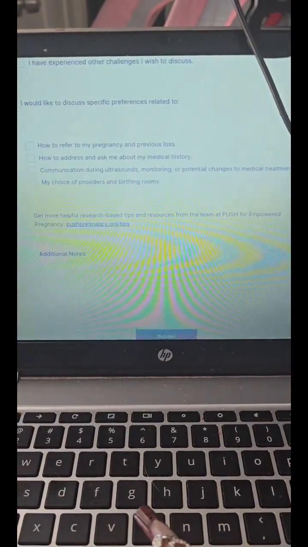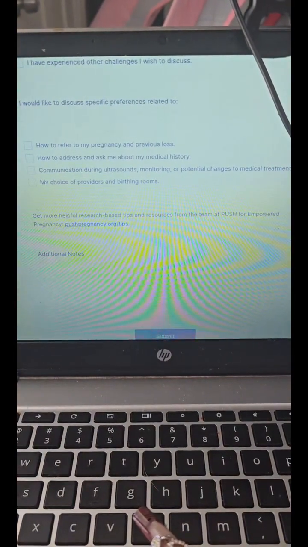So a very, very thorough birth plan template. It is my absolute favorite one to use. Like I said, I like that it's interactive.